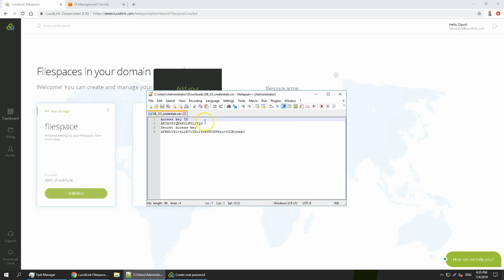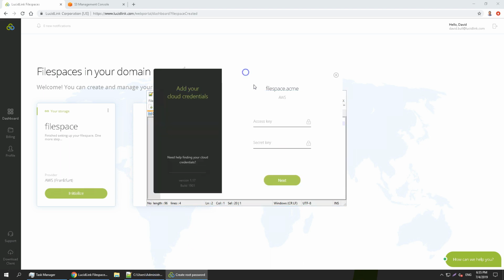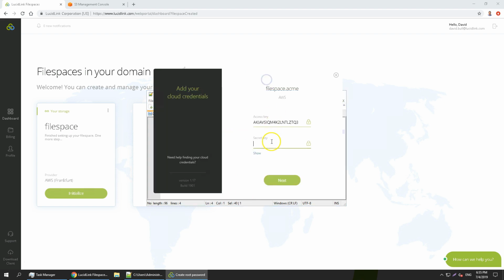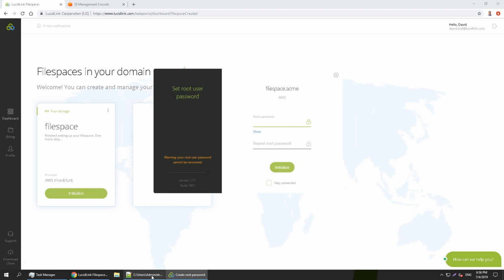So I have my access key and secret key, and we're ready to proceed with our root password. Our root password encrypts the data on the client side, so not even your object storage provider can gain access to your data. We'll supply a root password, which is stretched to AES 256, and select Initialize.